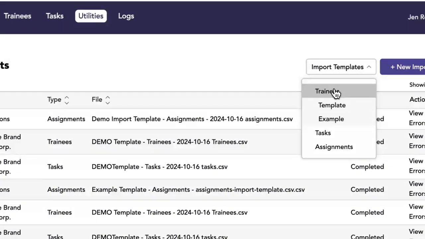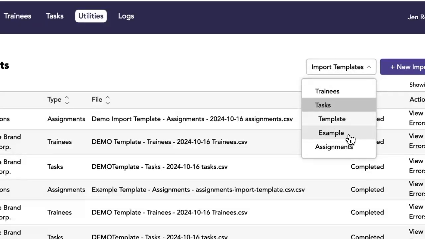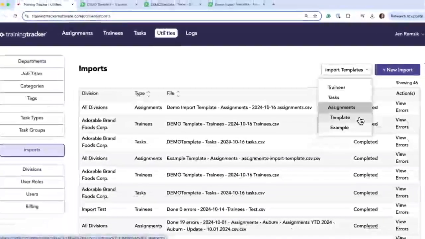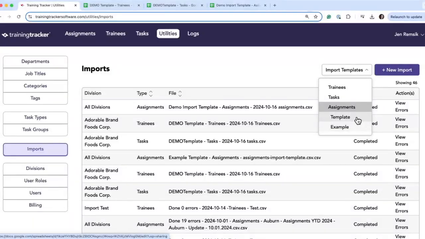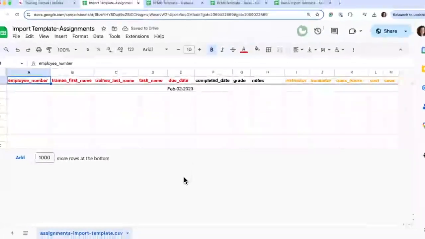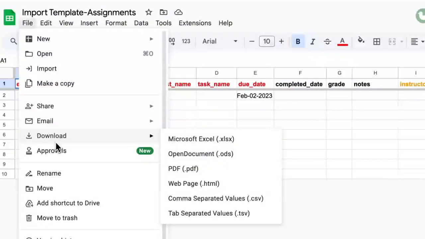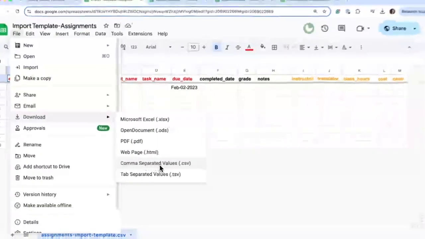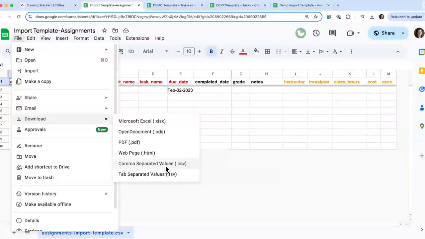If you select Trainees, then you have the Trainees template and an example. Tasks, we'll have the task template and an example. And assignments, you'll also have the template and an example. When you click on the template, these are downloadable. You're going to go to File, Download, and you're going to select CSV, which will allow you to open in Excel or Google Sheets to then put your data into.